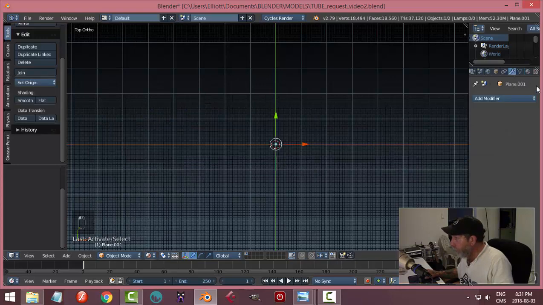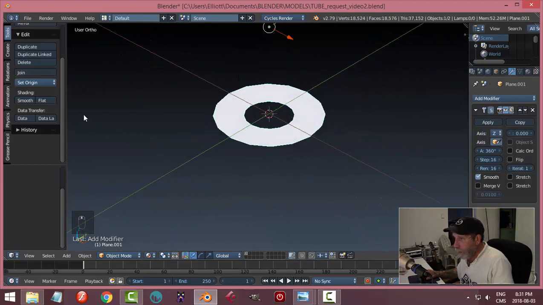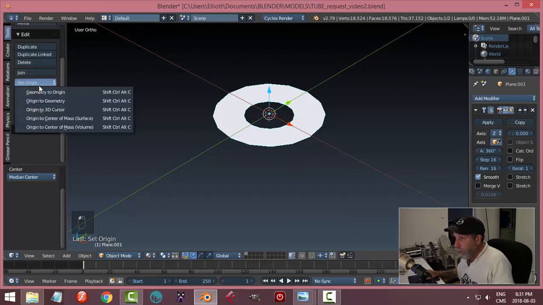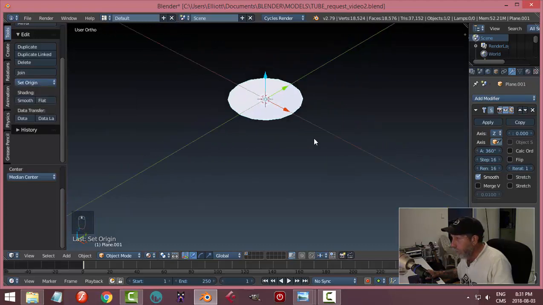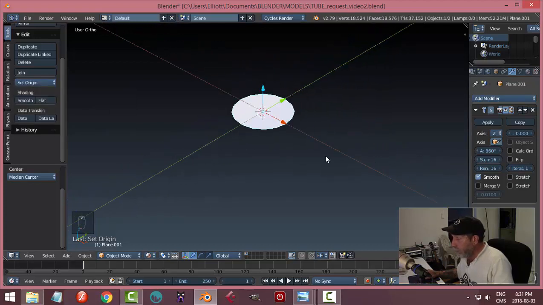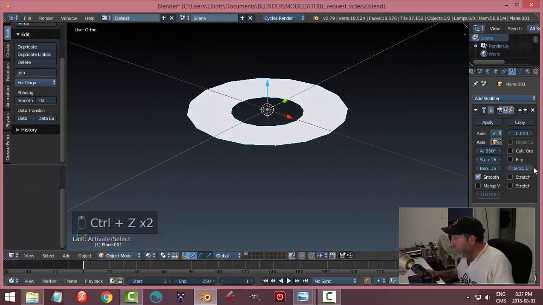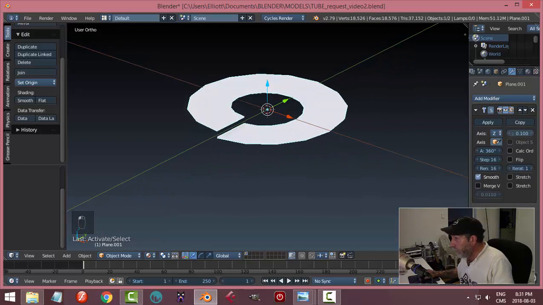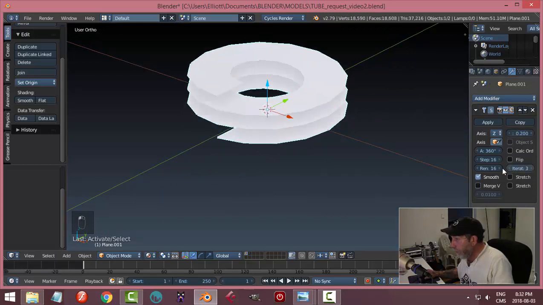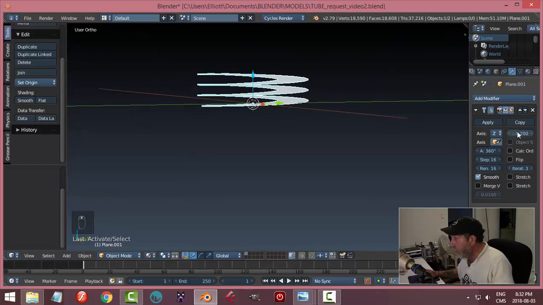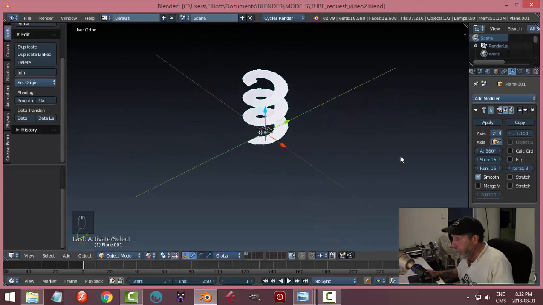I'm going to come over to the modifiers. I'm going to choose screw, and I'm going to get that. Let's set the origin to geometry. What did I do? All right, let's get back out of there. All right, there we go. And I am going to start doing this, and I'll do a couple of iterations, and let's separate this out nicely.